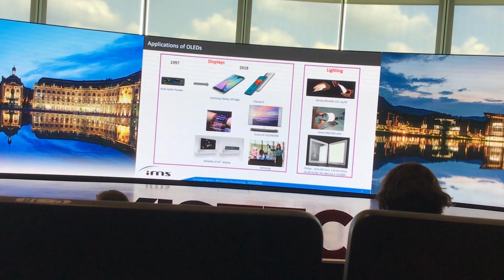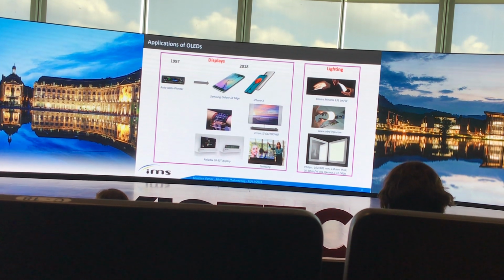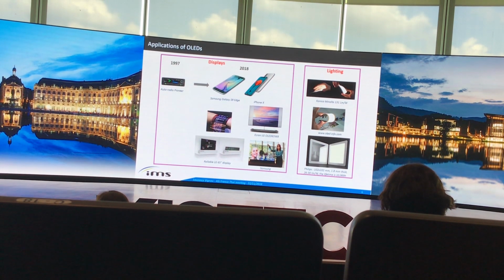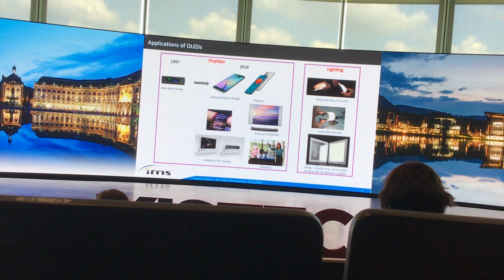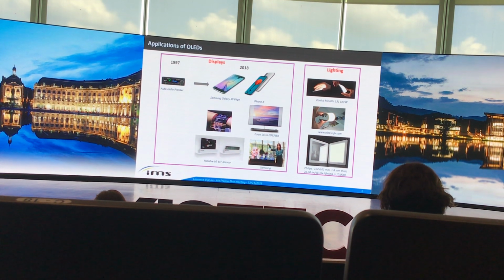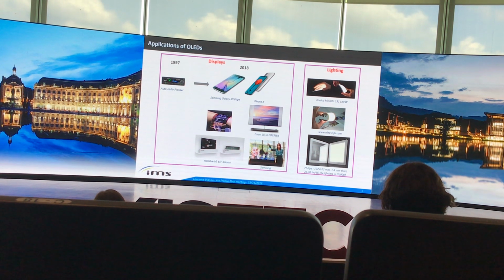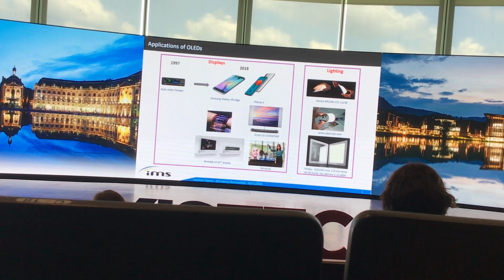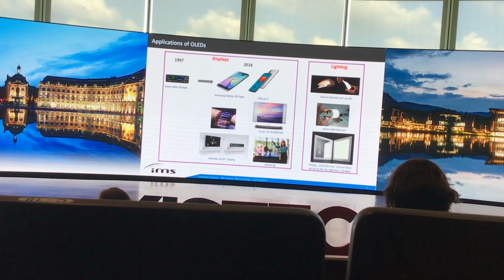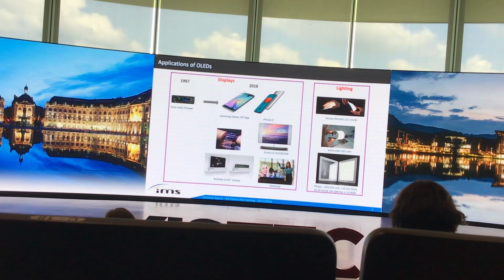As for the applications of OLED, you all know, it started some time ago with the first commercial product in 1997, but now you all have an OLED on your telephones. You can also find OLEDs in TVs, so maybe soon we will have displays this large. We can also find applications in lighting.